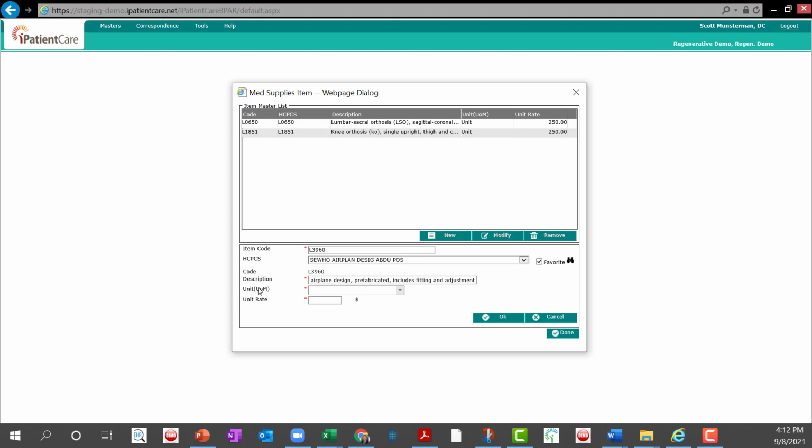Next, we're going to decide on how we want to bill these. Do we want to do it by pack or unit? We're going to do it as a unit. And then thirdly, we decide on what is the rate for that unit. In other words, what are we charging for that one brace? And let's say that we're charging $150.